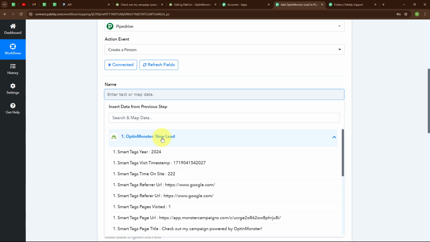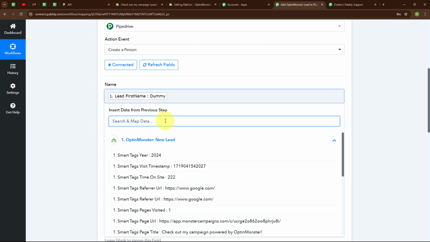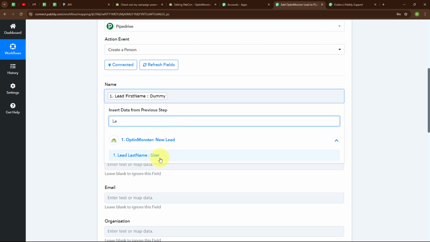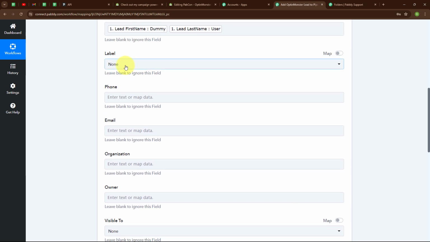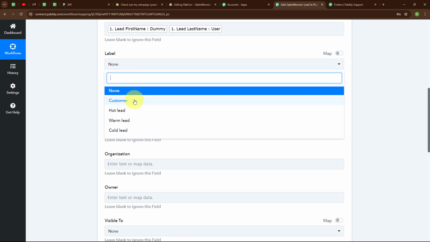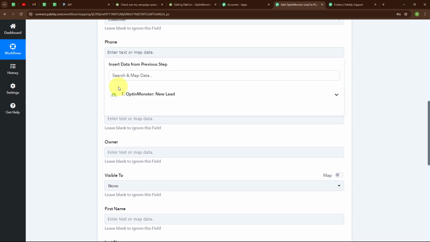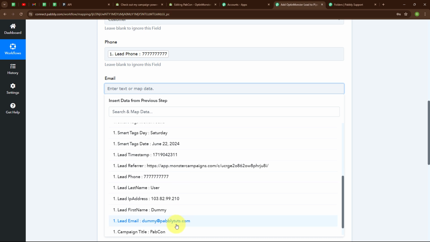So here I'm going to map the name. So for that I'm going to search for the first name first. And then space, and then here I'm going to search for the last name, and then here I'm going to map the last name. So after entering the name, moving forward, and here for the label I'm going to select the label as customer, but you can select the label as per your need. Moving forward, here I'm going to map the phone number, here I'm going to map the email.